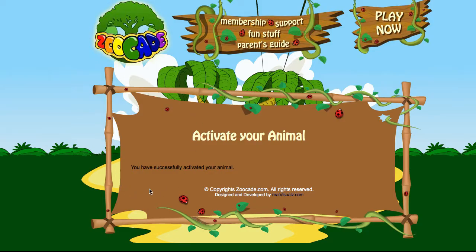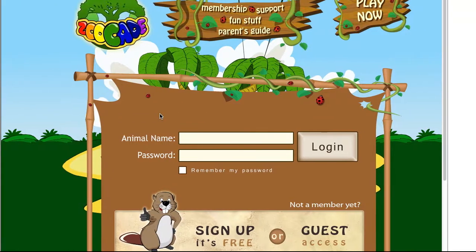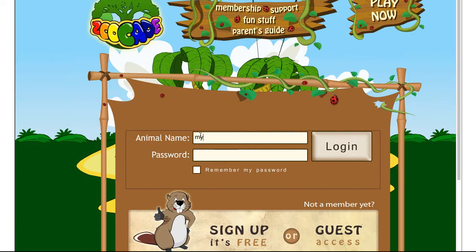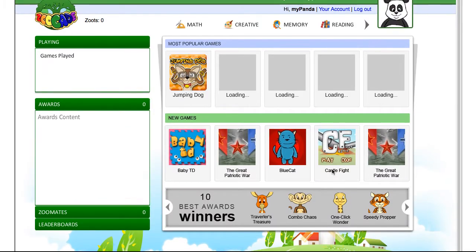So this is actually going to the actual website. This page is not completed yet, but it says that you have successfully activated your animal. So if I go back here, and I'm going to try to log in. Again, this is just a demo with slides on how to create an account and log in. So I'm going to hit login. And here we go. I'm inside.